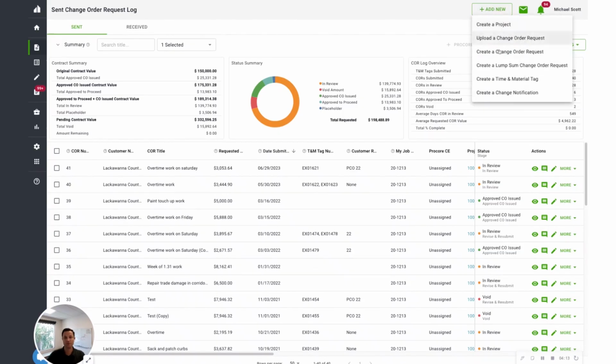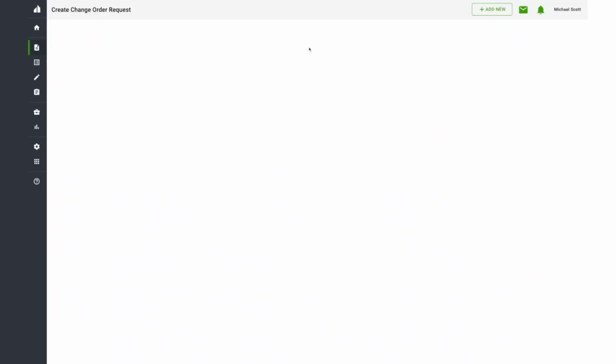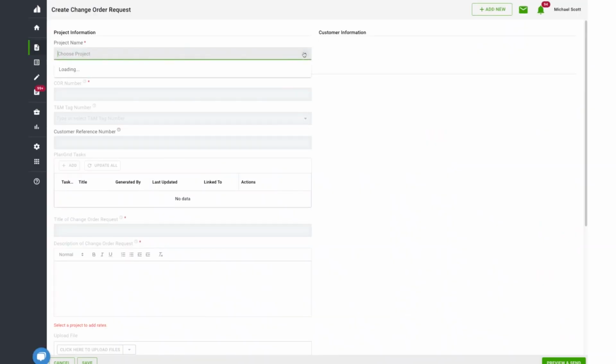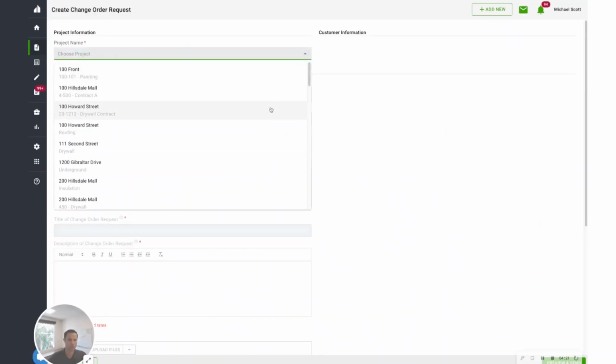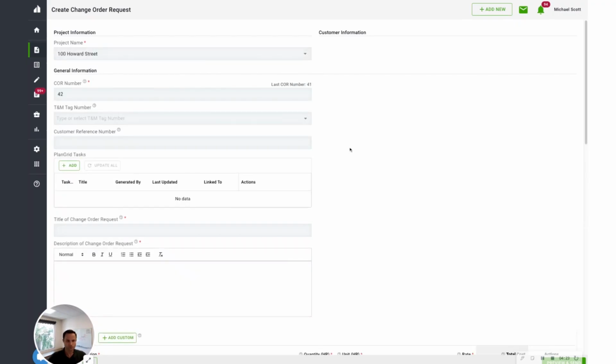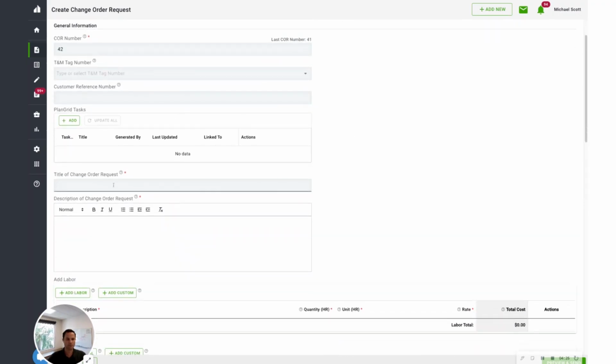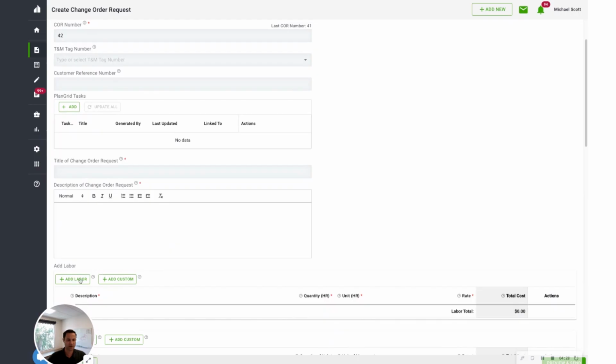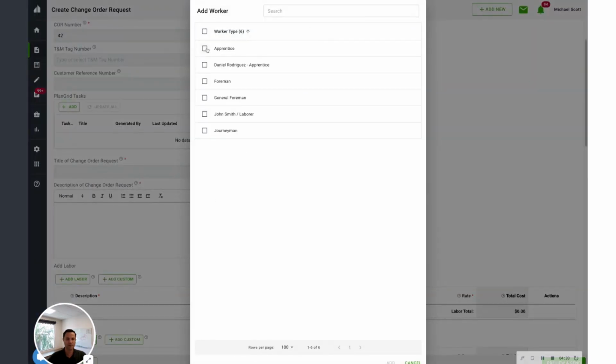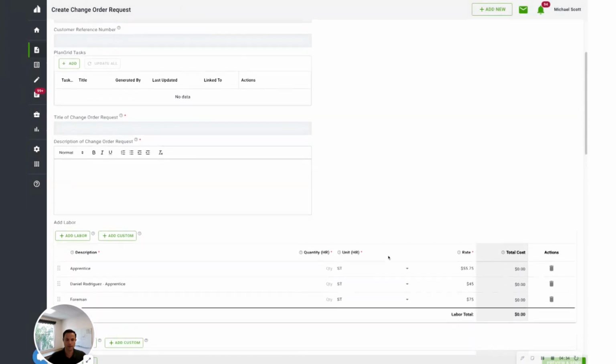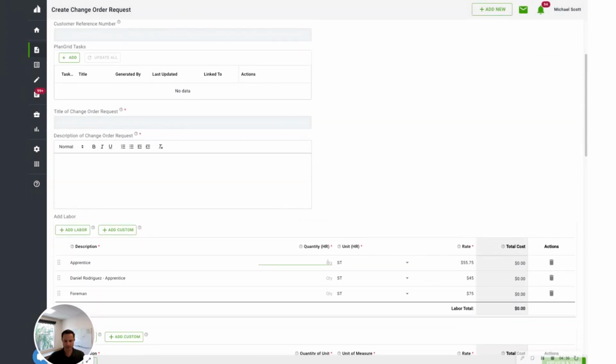What you can also do if you choose to use our templates is you can create a change order request. What's so powerful about this is you can store all your pre-approved labor, material, equipment rates in our software, and you can automatically price with a dropdown. So if I wanted to add labor, I would simply come in here and select the labor I want to use. I can quickly type in the amount of hours, and it'll automatically calculate the rate and the total for labor.